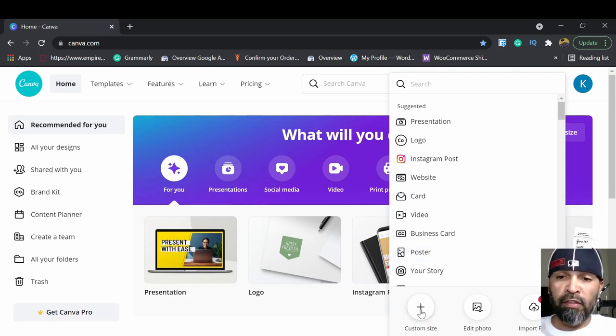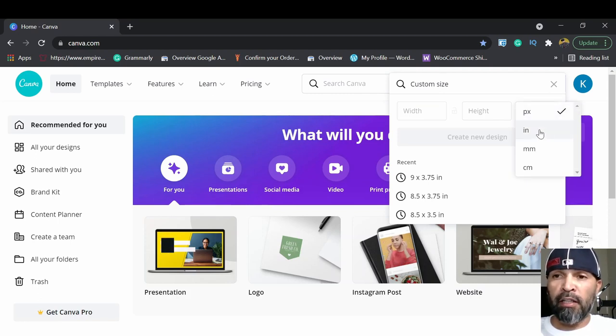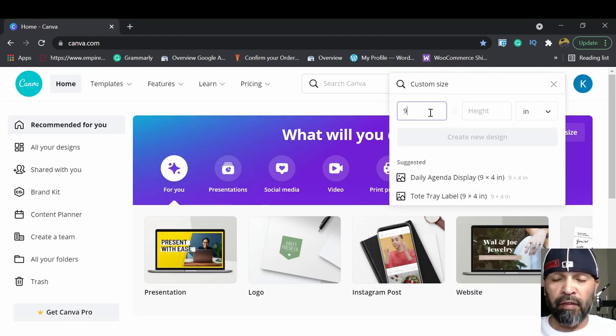I think it has a little plus sign, circle. Click on that. And you have width, height, px, stands for pixels, and got a little down arrow. Click on that, and we're going to be clicking on in for inches. And for the width, so remember, I measured 10 inches and approximately 3 millimeters, but we're actually going to be using 9 inches. That way, the template won't be too big, and it'll try to be covering the mug and cause a headache.